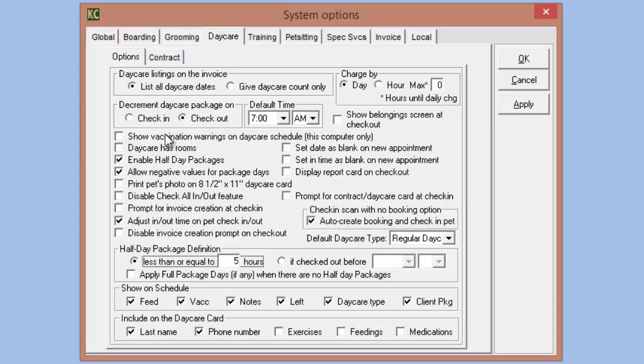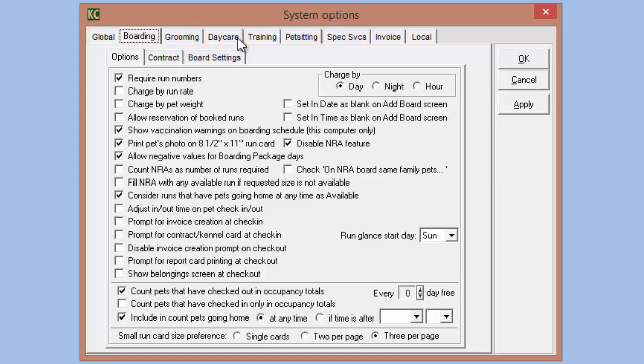So as we just covered, those are your basic settings in the daycare section for packages. The only other thing you'll want to keep in mind is in boarding, for example, I would also recommend having your adjust in and out times on pet check in and out set. It's not going to matter as much for pet sitting or grooming or other services, but for daycare you definitely need that set up, and for boarding and especially for boarding beyond packages, you need to have that set up if you're doing any other kind of discounts based on times.